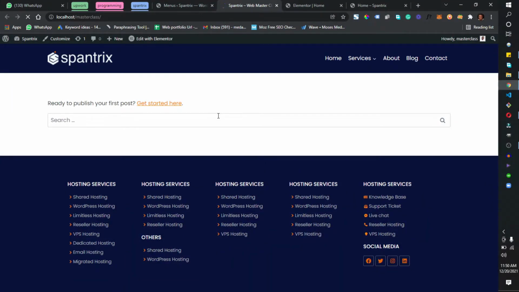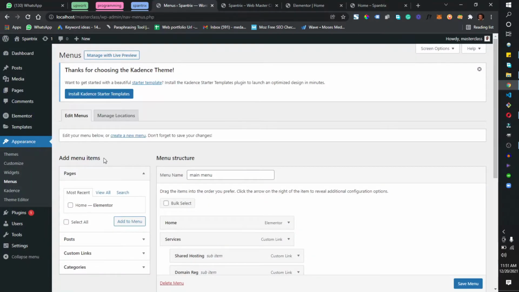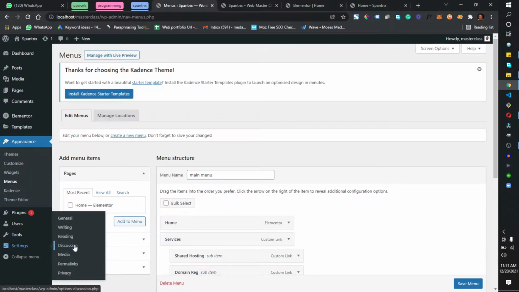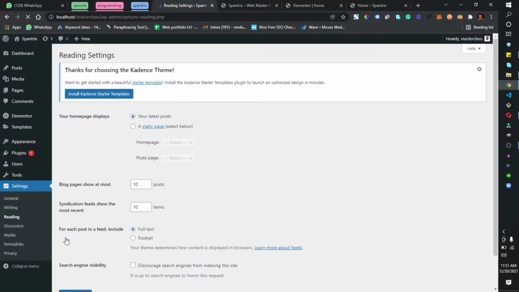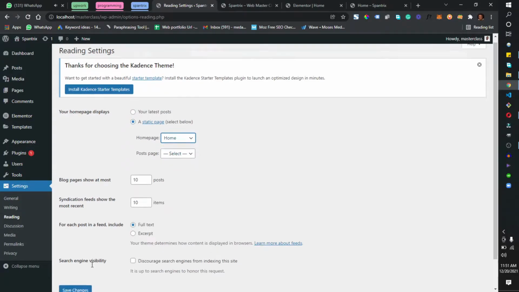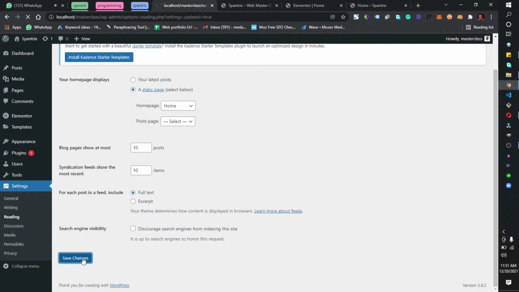Now as you can see, my designs are not displaying, so let's fix that quickly. I'm going to come back to my dashboard. I'm going to come to settings, then reading. Settings, reading. I'm going to click on reading, and I'm going to click on static page. Home page, I'm going to select this. I'm going to select home, and I'm going to click on save changes.